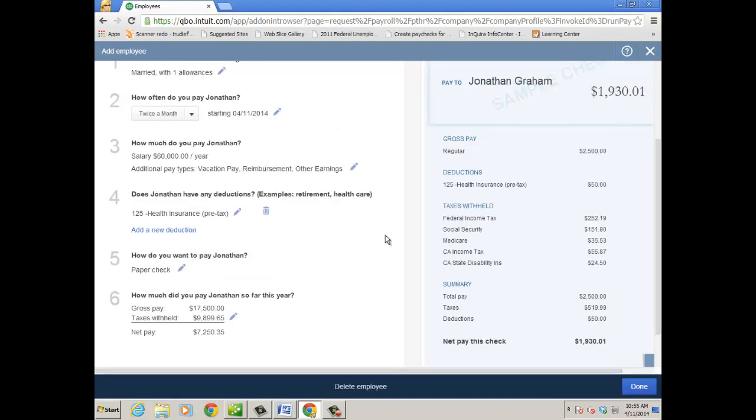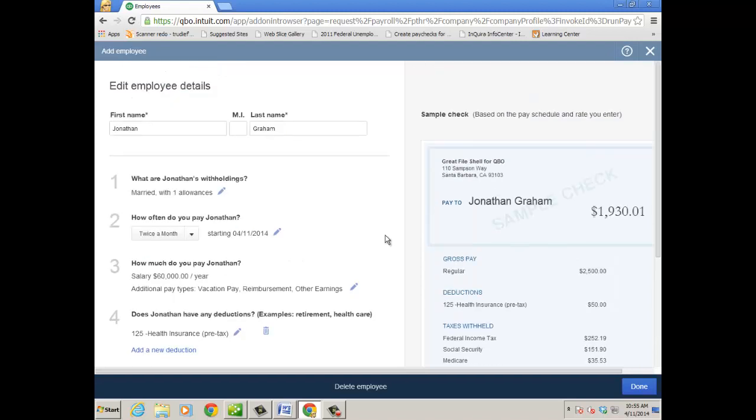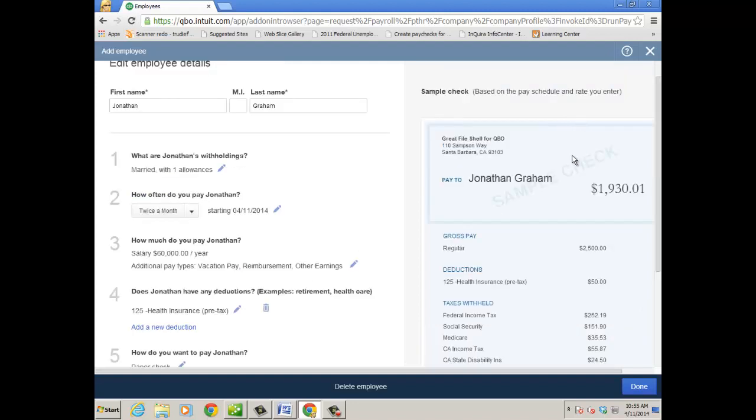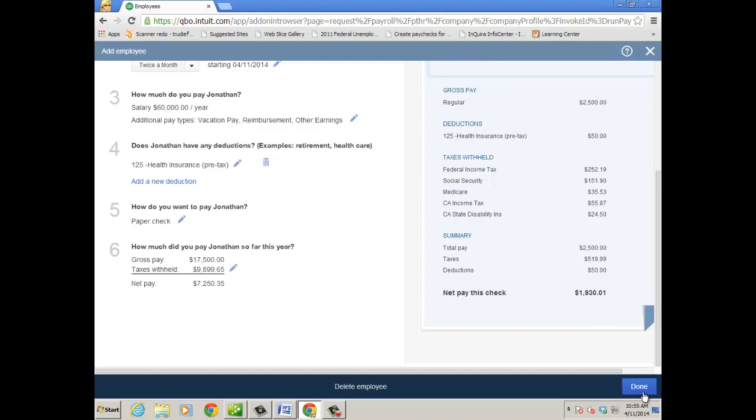And then when you click Done, you're brought back to the Edit Employee Detail window for that employee. So you'll have to do this for each employee as you're setting it up. Here's a gross pay, taxes withheld, a sample check based on the pay schedule and rate I entered. Right? And then I go ahead and click Done and work on the next employee.